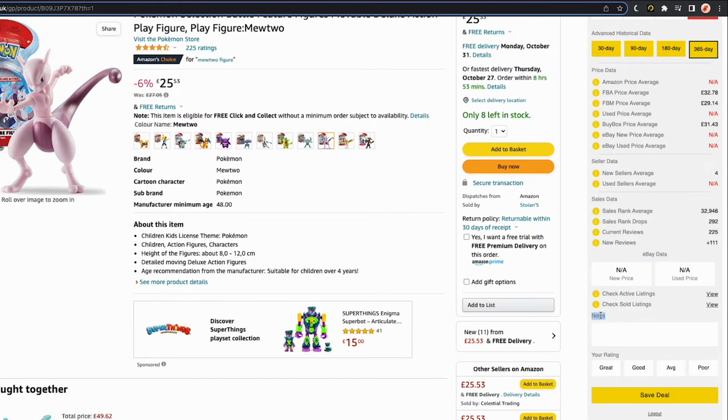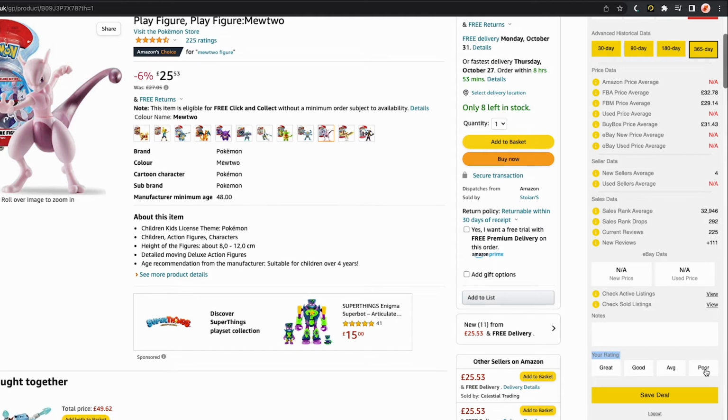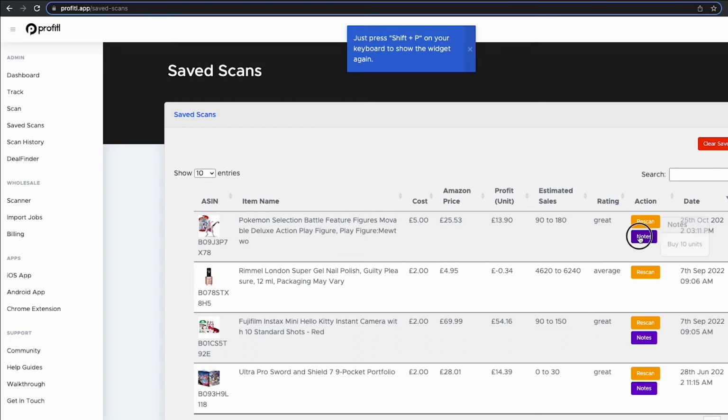And then finally, we've got the notes section. You can write notes about your product, like great buy, graph showed stable sales, anything like that. Anything you might find helpful, or you might put the link to the website you're buying it from, and then you can give it a rating: great, good, average, or poor. Then you can save this deal, and you can review it in your save scan section just here, and you can look at your notes as well.